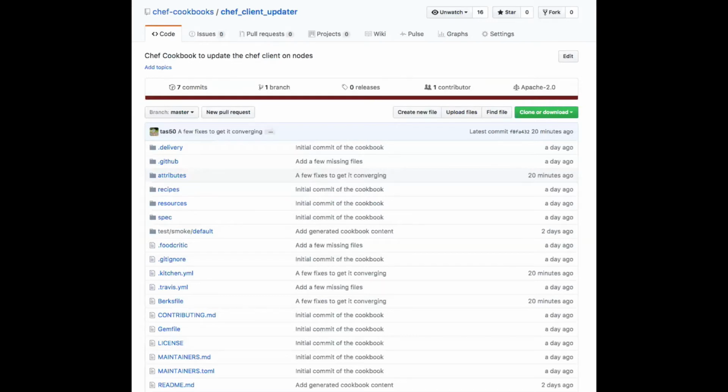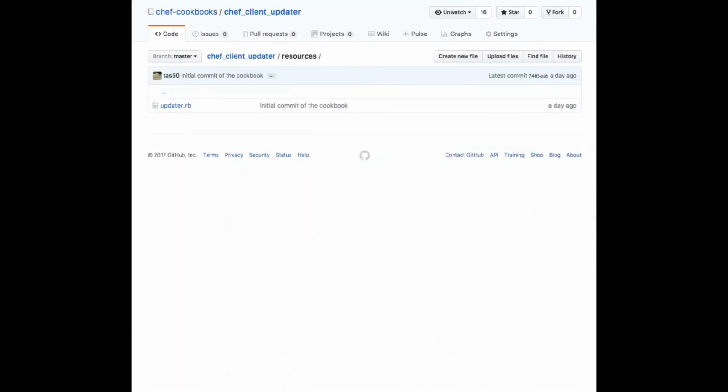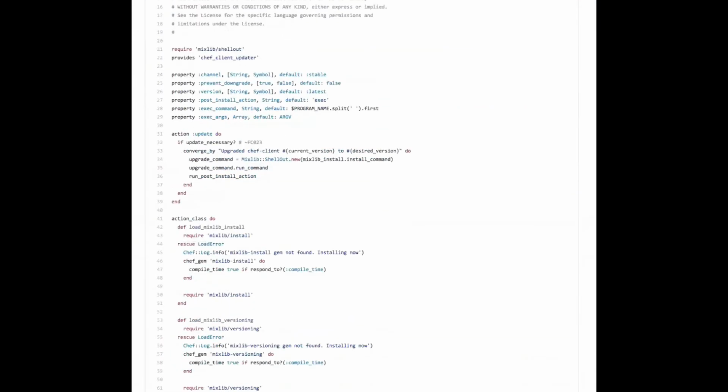So instead, I put it into the Chef client updater. It's still going to require you to be on a recently modern version of Chef. Otherwise, you're going to have to use the Omnibus Updater Cookbook, because it is a custom resource. We could probably make it an LWRP and bring it back even further, but this will require 12.1. But basically, it's a pretty simple custom resource. It allows you to prevent downgrades, set a channel, set a specific version, and then set a post-install action or an exec command, exec args. Just a few basic things in there.